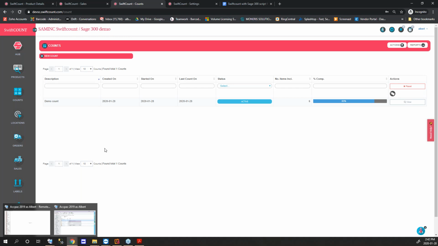Our API has to use this because we are using the Sage SDK. We have to open the connection, and at that specific moment, it uses a license. But most customers do not buy an extra license just for Swiftcount. It is better if you have additional licenses that we can use, but you don't need to have one dedicated.